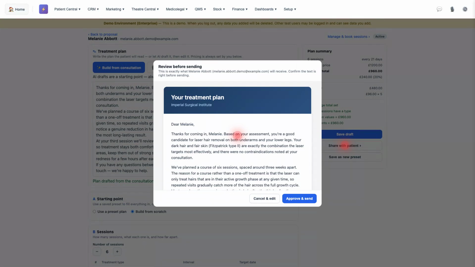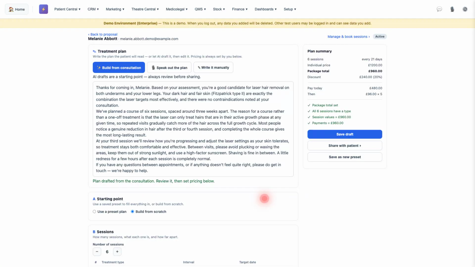Click Share with Patient, and Velastria does something important. Before anything is sent, it shows you the exact email the patient will receive. Here it is, the treatment plan, laid out beautifully, with the sessions and a button through to the patient's own portal. You read it over, and only when you are happy do you approve and send. Nothing reaches the patient until you say so. We'll close this for now, without sending.